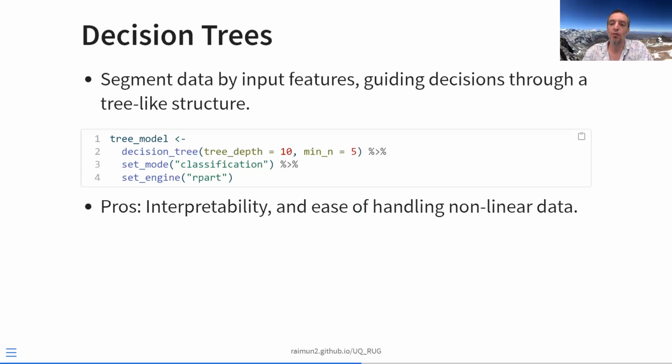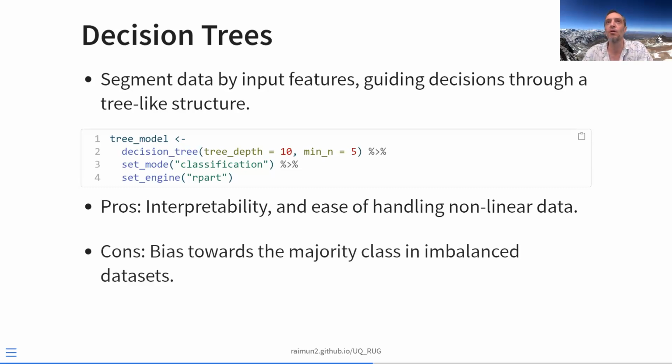Decision trees are popular algorithms because they have high interpretability. It's not such a black box. It's kind of a white box. And it's easy to handle nonlinear data, so it's a pretty popular model. But it can have some bias. So of course, all the models have their pros and cons. And my suggestion always is to test all the different models and see which performs the best.